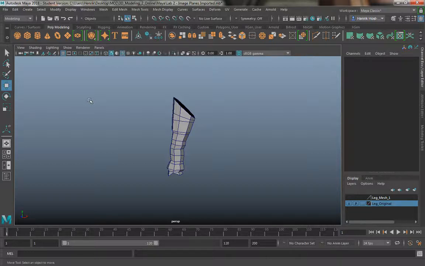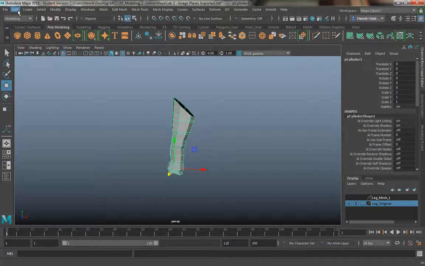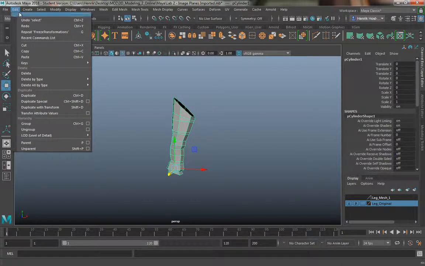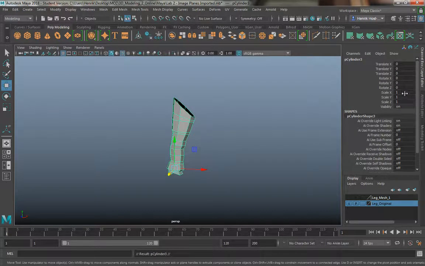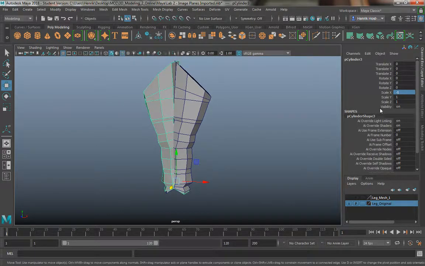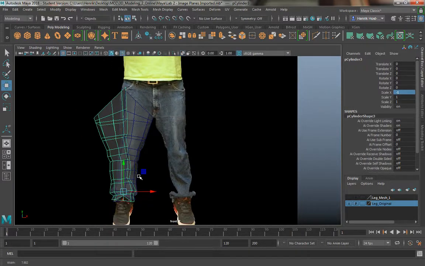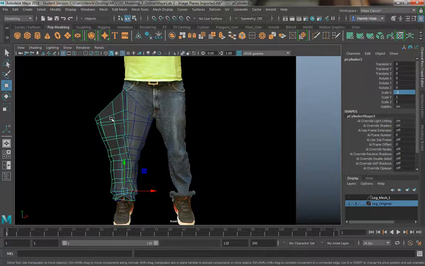In order to do that, one last step, we will do an edit, duplicate, and we'll do scale on X, -1, and enter. Now you'll notice that if I do it this way, it's just right there. And technically I mirrored it, but I didn't mirror it to the reference. How do we fix that?